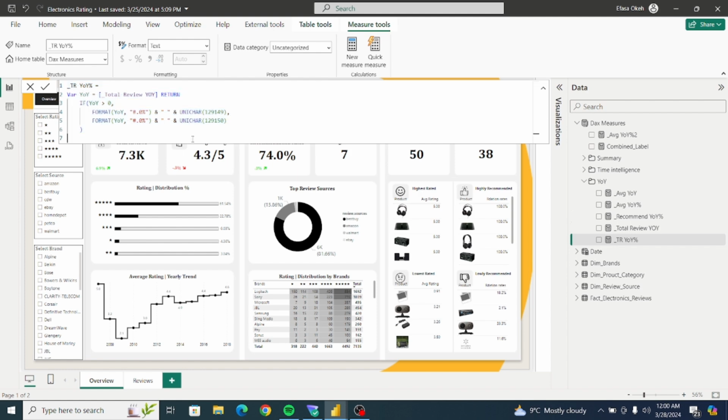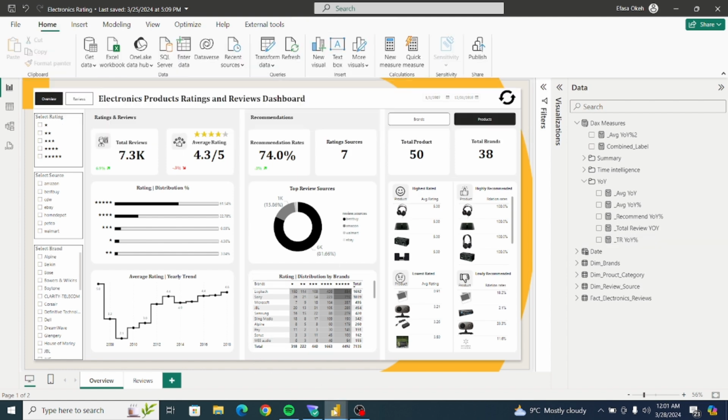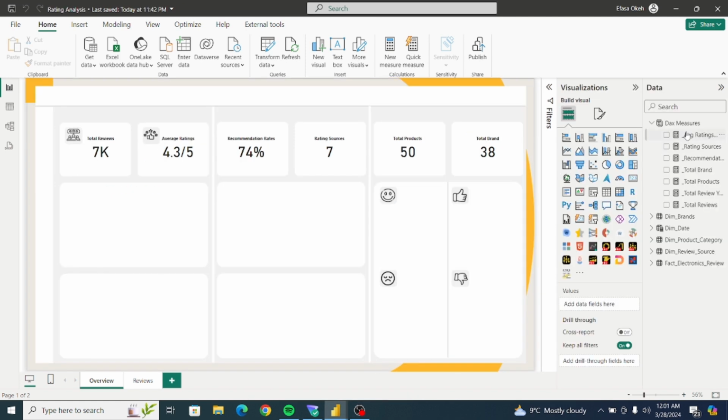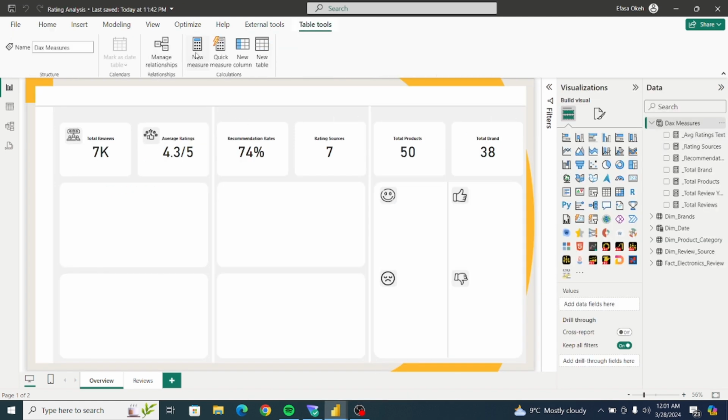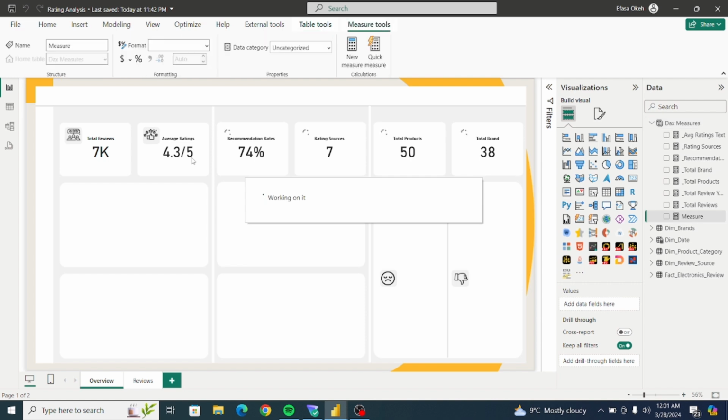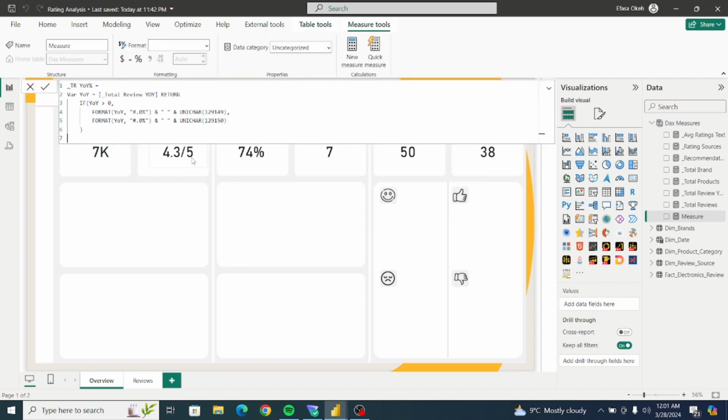I'll copy this code, navigate back to our reports. I'll come to the DAX measures. I'll click on new measure. I'll paste. Once I paste this, I'll check, commit the measure.